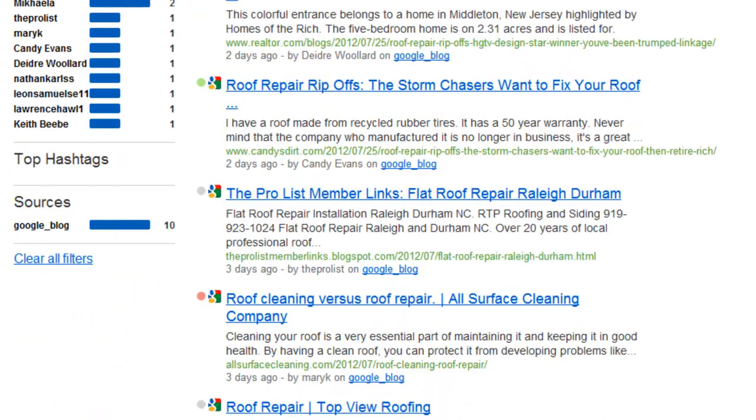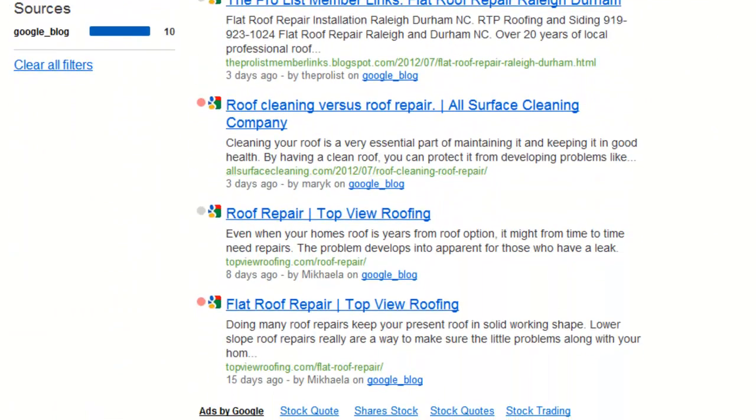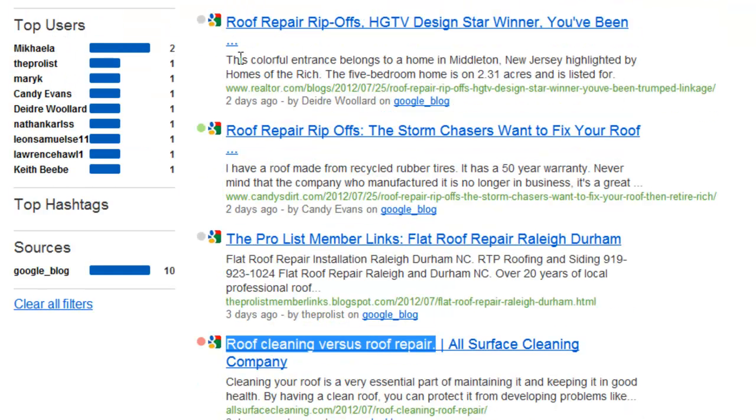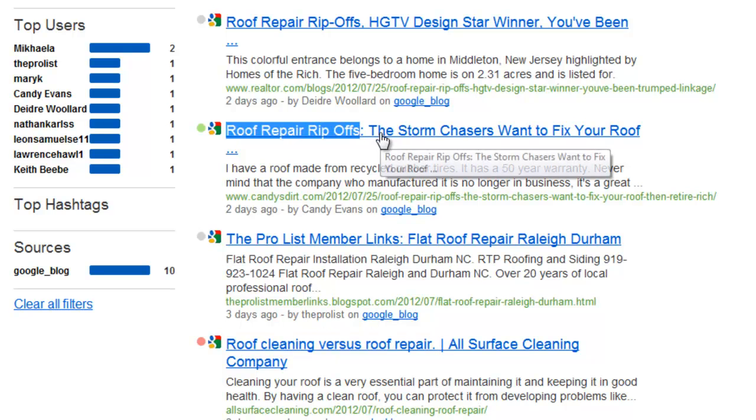You type in a keyword, and it comes out with article ideas. You can look and find ones that you like. Hey, roof cleaning versus roof repair. That's a good article topic. Maybe I want to write about that. Or, even better, there's a lot of rip-offs and scams going on. Maybe I could talk about that.